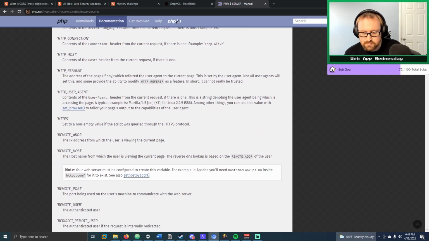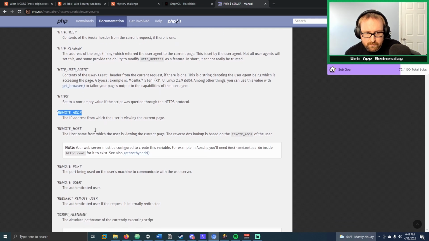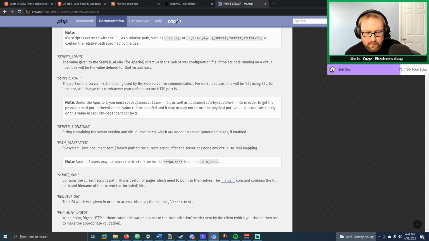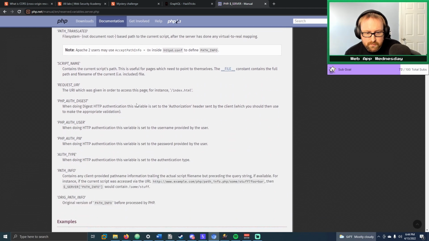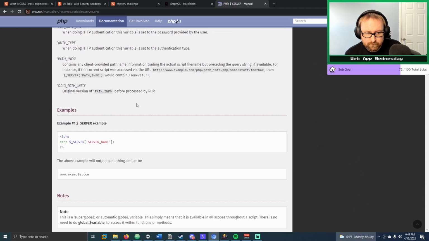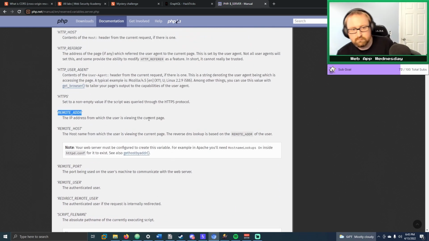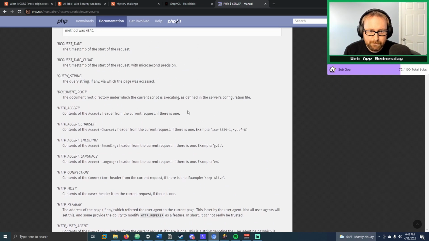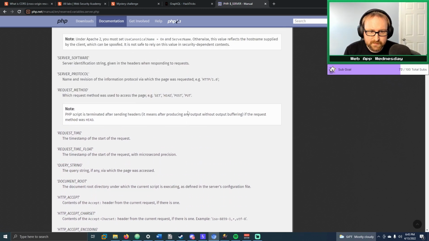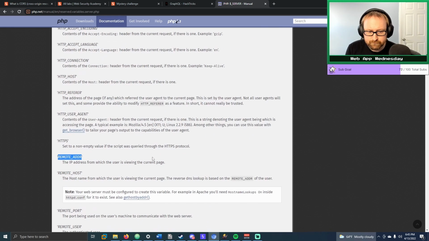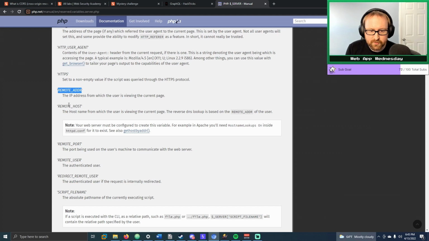Right, so we got remote address, remote host. There is one, I believe. Actually, I think remote address is correct. I think that does use the actual address. It can depend on the actual web server itself. But yeah, you don't want to use remote host.